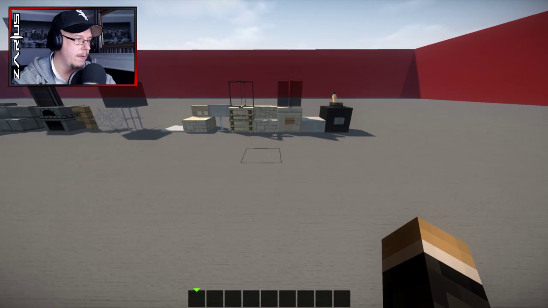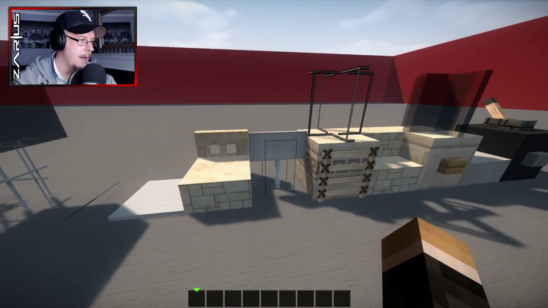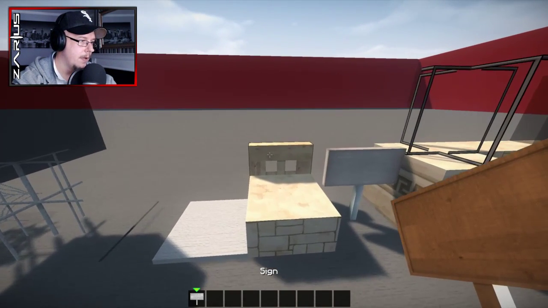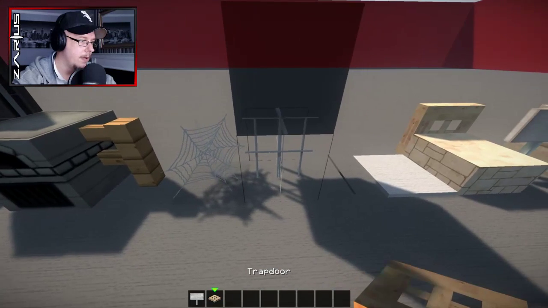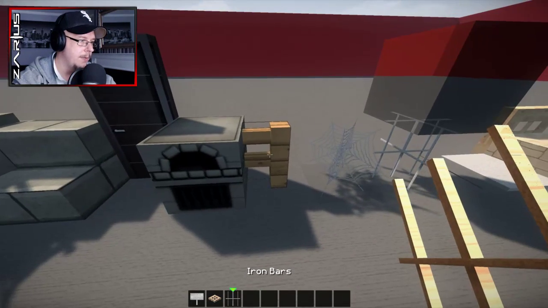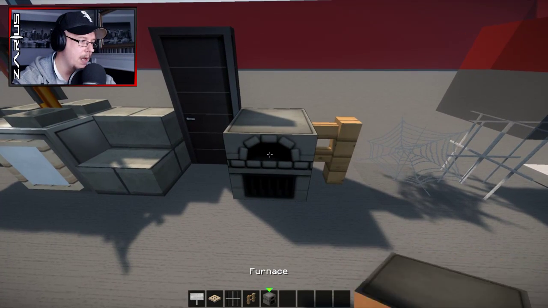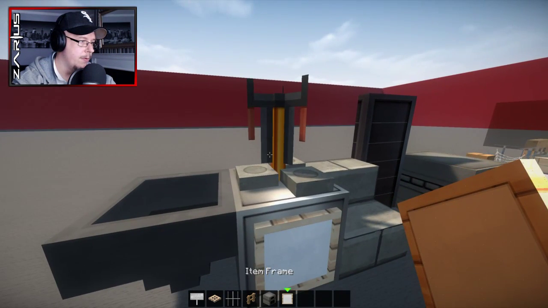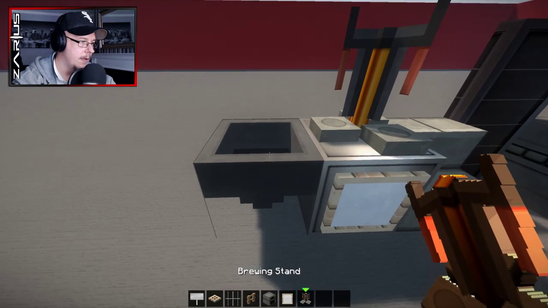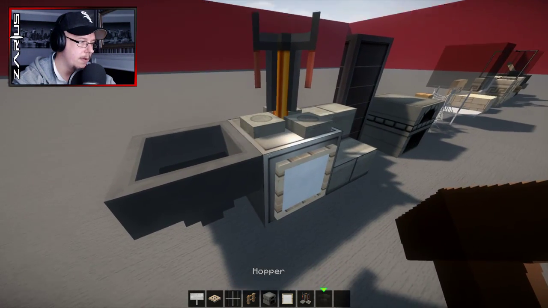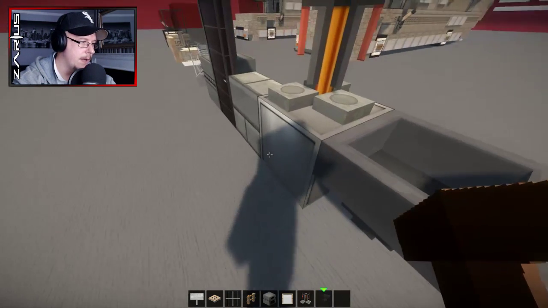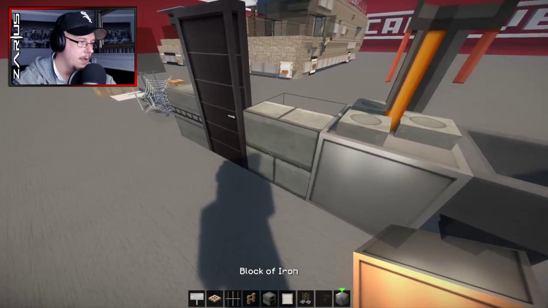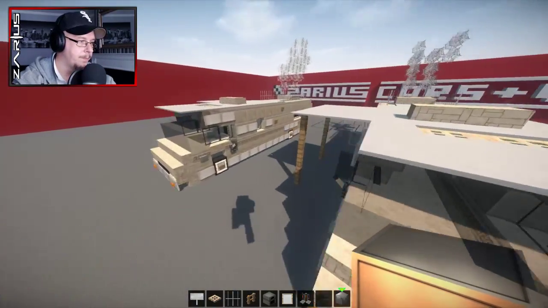So what we're going to use for that is we're going to grab some signs, some trap doors, we can grab some iron bars just in case, we're going to use some fence, we're going to grab a furnace, some item frames, a brew stand, and a hopper. We're also going to grab an iron block. We'll just grab that from here. And we'll get started on that.